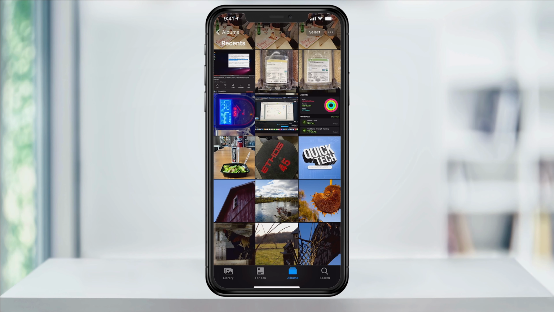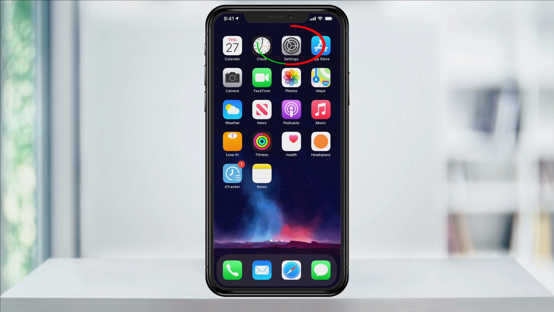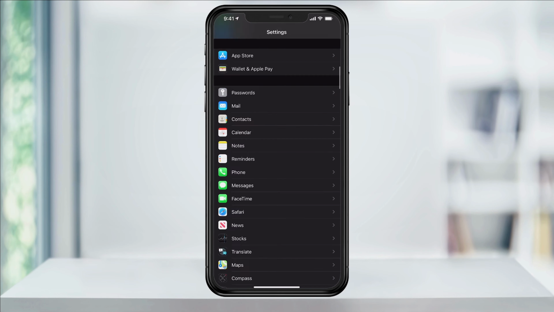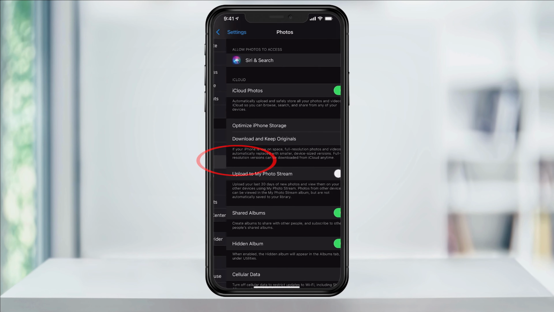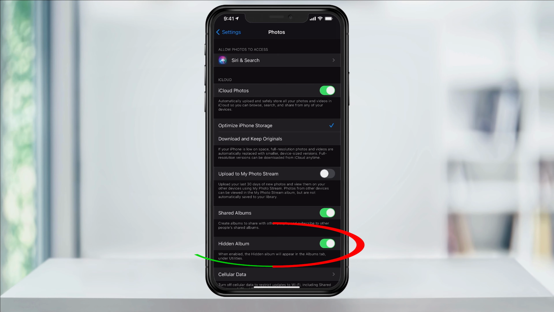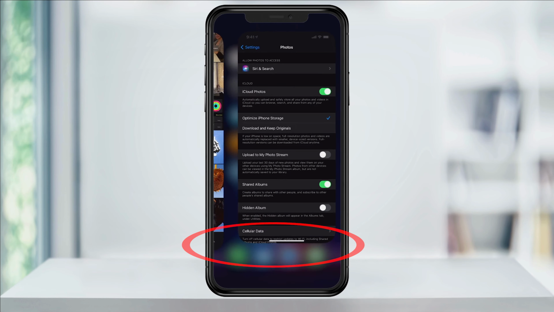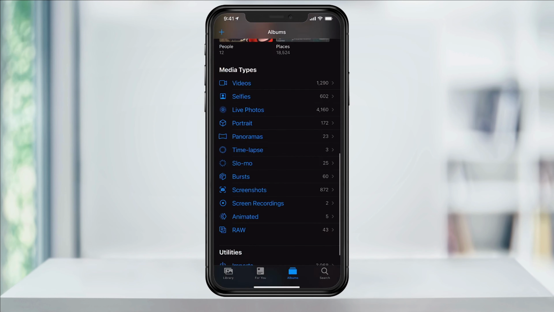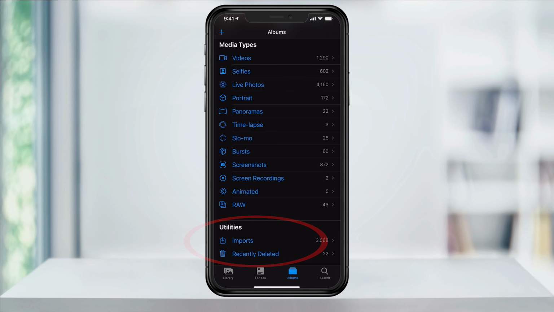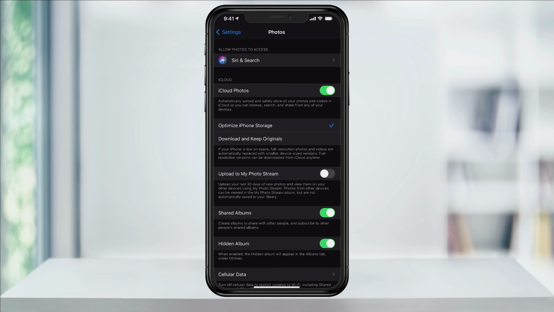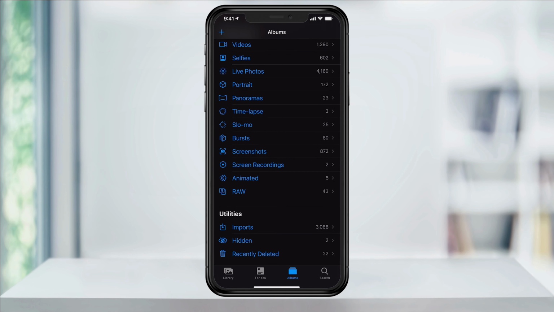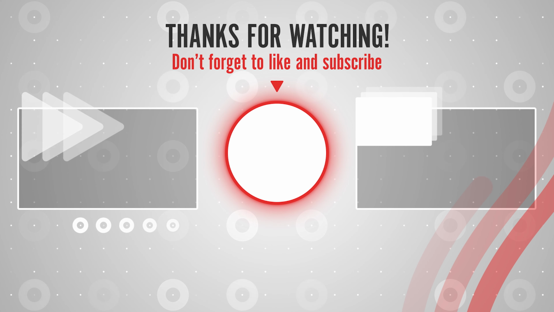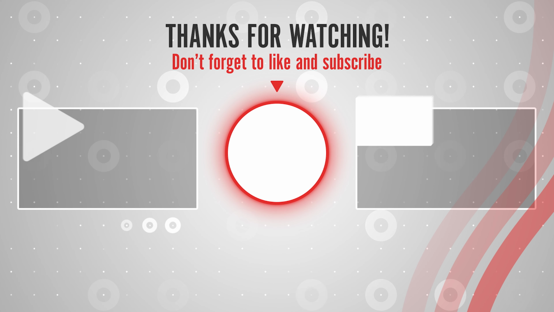And finally, if you want to go a step even further, you can hide the hidden folder from the photos completely. Close Photos and open Settings. In here, scroll down and tap Photos. Inside of the Photo Settings menu, you can then turn off Hidden Album, which will hide the album from the Photos app completely. If you ever want to get back to it, just head back into Settings and make it visible again. And that's how you hide photos or videos inside of the Photos app on an iPhone or iPad.